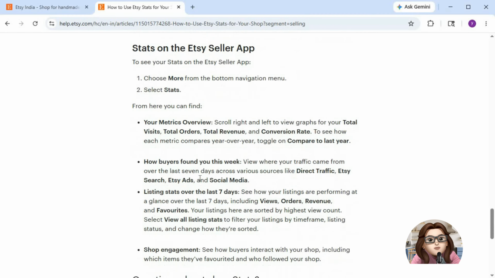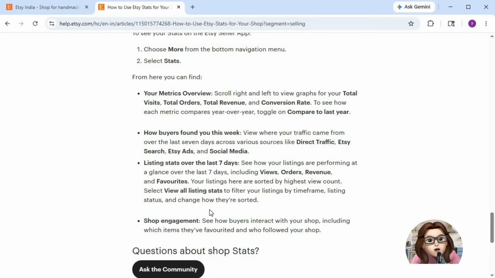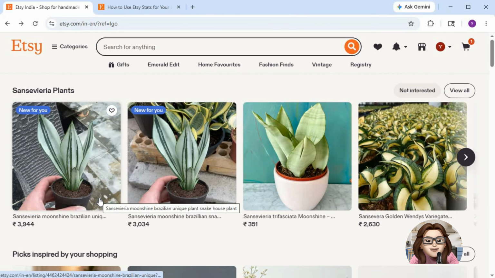Keep in mind that consistent tracking helps you understand trends and make better decisions for your shop growth. That's it. By reading your Etsy traffic sources, you can clearly see what's working and grow your shop more effectively.